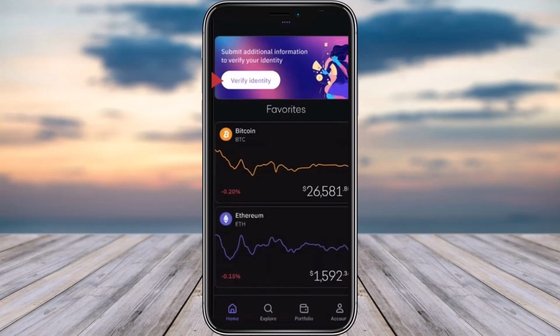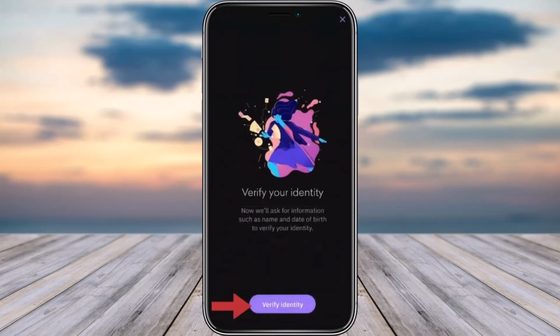Let's get started. All you're going to do is simply open up your Kraken wallet app, and on top you're going to find a verify identity option right away if it's unverified. Tap on verify identity. Then again, this kind of interface is going to pop up for the confirmation. As highlighted, again tap on this option of verify identity.